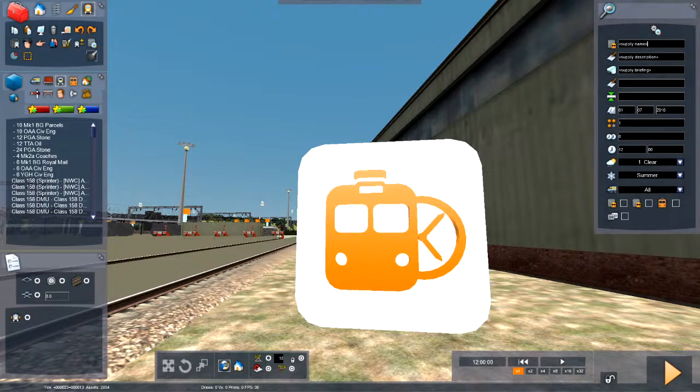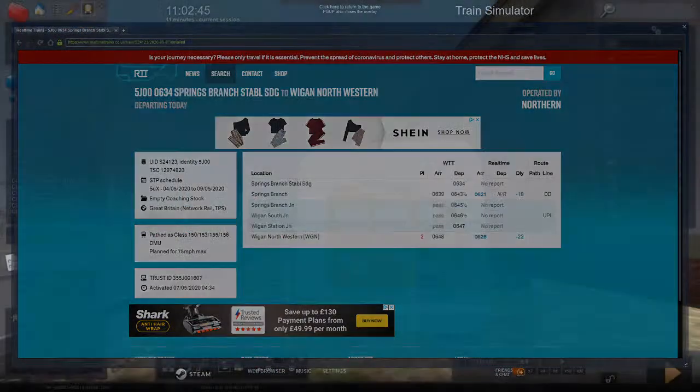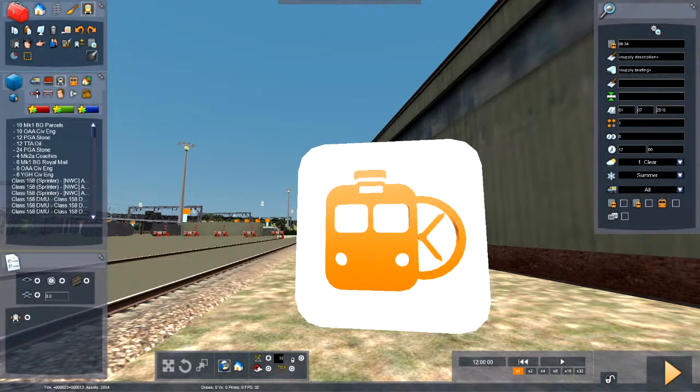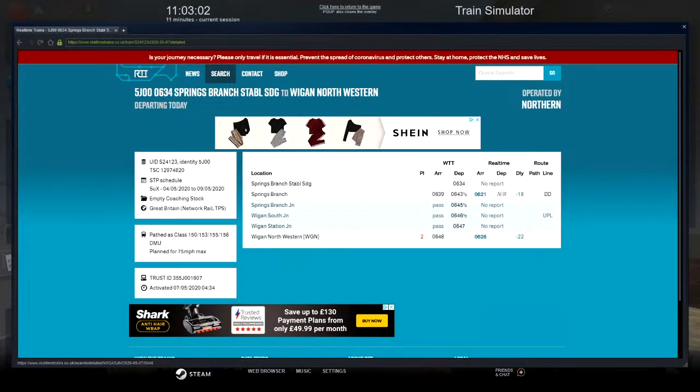So, the service name. This train leaves at 6:34. Headcode is 5J00, going from Springs Branch Depot to Wigan North Western. What stock will we use? It says here class 150, 153, 155, 156, so a Sprinter. Hopefully you can see all the text.